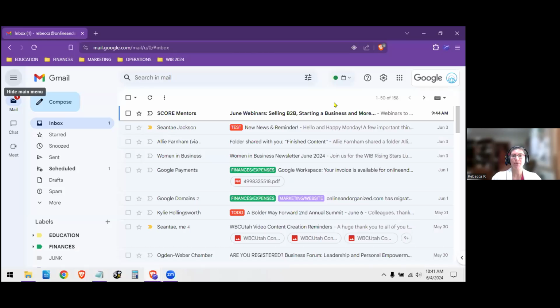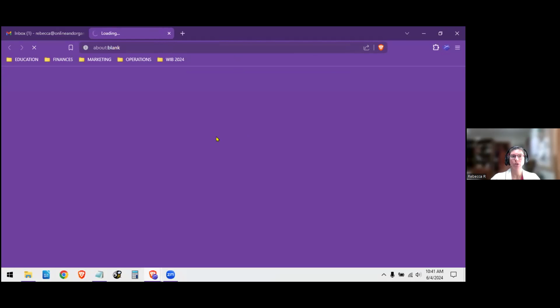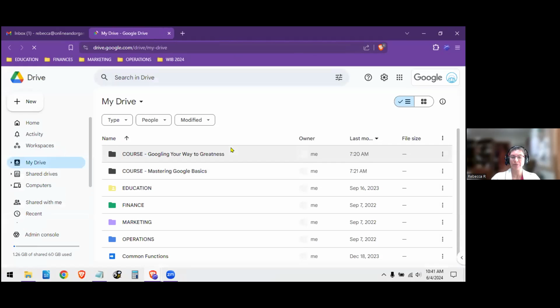So let's jump back over here. You can access your Google Drive in several different ways. You can use the address bar up here at the top and just type in drive.google.com to go directly to your Google Drive. You can also, if you're within your Gmail account, go to these Google Apps right here and click on the Drive icon, which will take you directly to Google Drive.